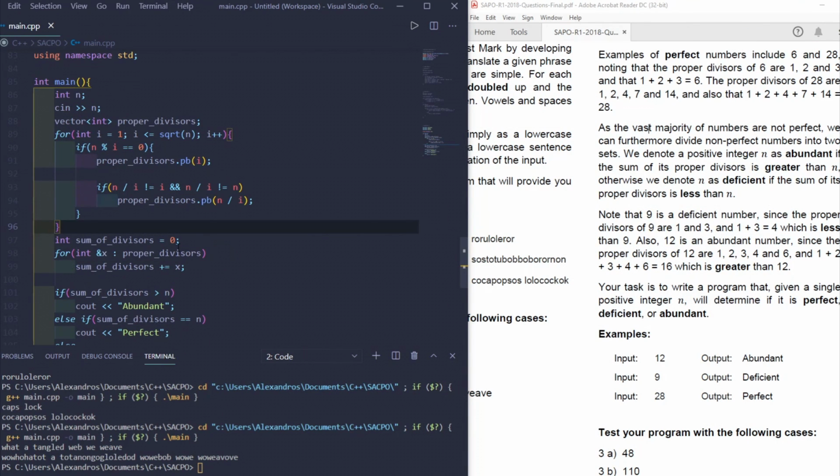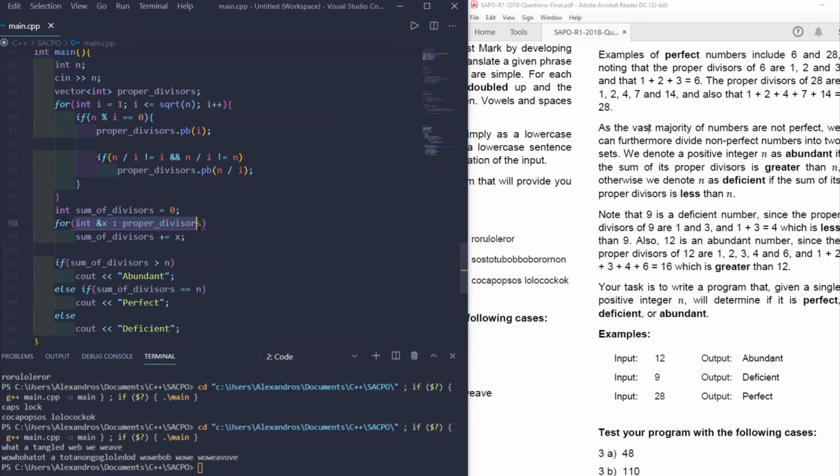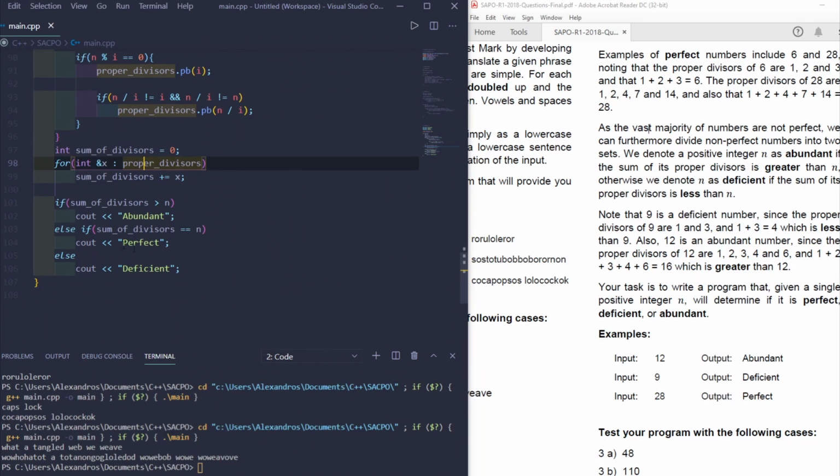And then we're just going to initialize sum of divisors to 0. We're going to iterate through all the items in proper divisors. You can use this syntax as a shorthand to cycle through a vector, and I believe it also works for arrays. Yeah, I'm not entirely sure. And then we just add the value of x to the sum of divisors. x is just each item inside of proper divisors. And then, yeah, I already explained this earlier. I'm not going to go over it again.